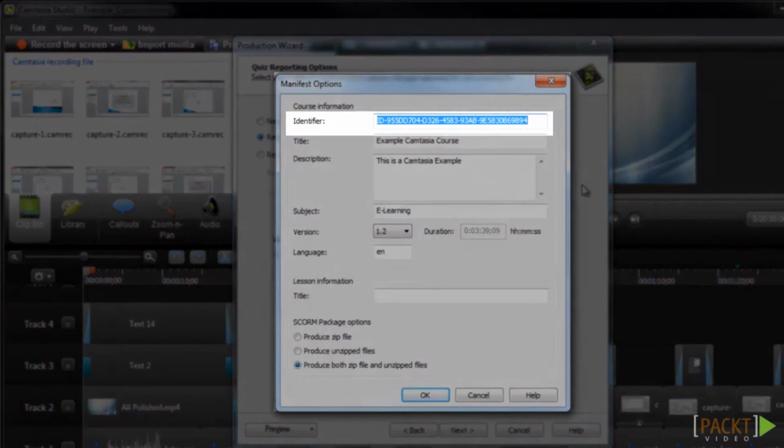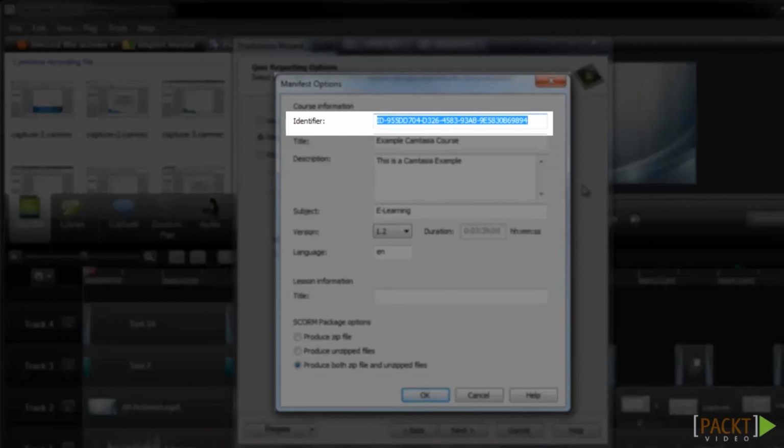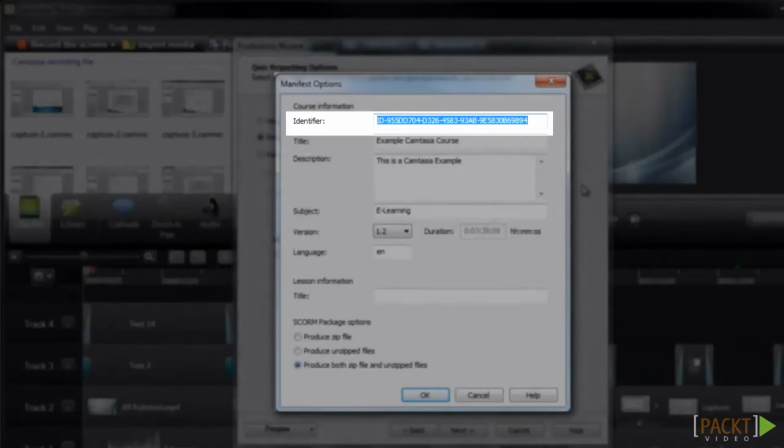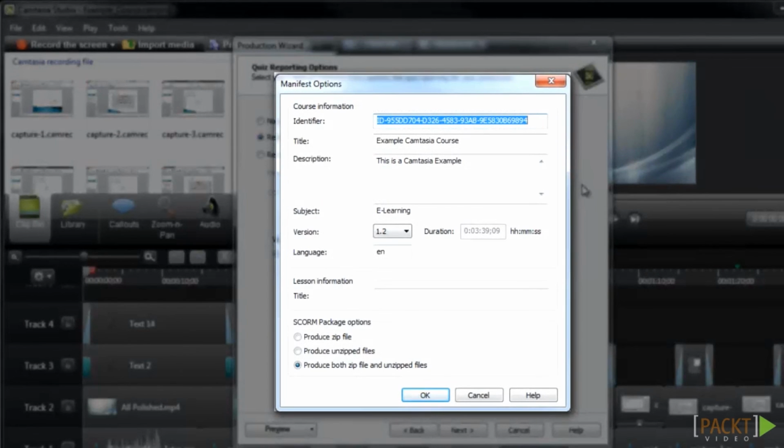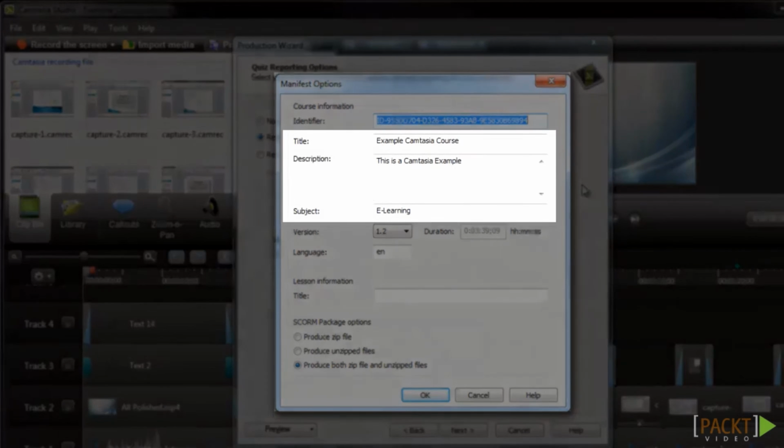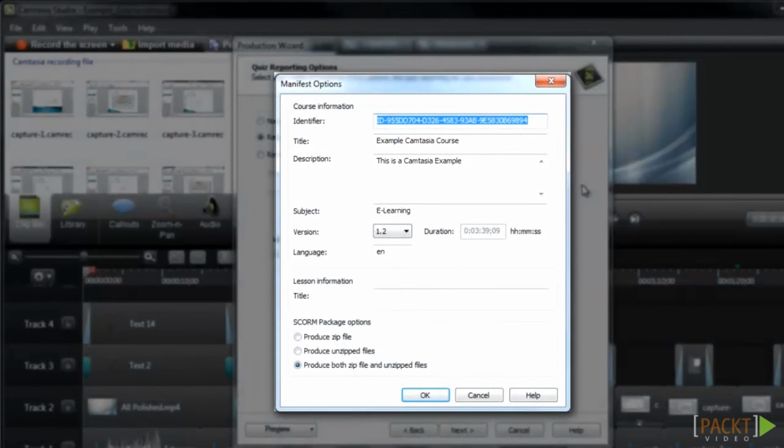Starting at the top, we have the Identifier field, which is used to identify this project in the LMS reporting system. Unless you have a specific identifier you'd like to use, I recommend leaving this as is so you can be sure it's a unique number. Next we have the title, description, and subject, which are optional, but it's a good idea to enter something so that it's easy to distinguish your project from others when looking at your LMS's SCORM reports. However, not all LMSs will read this information, so it may not be needed depending on what LMS you're using.